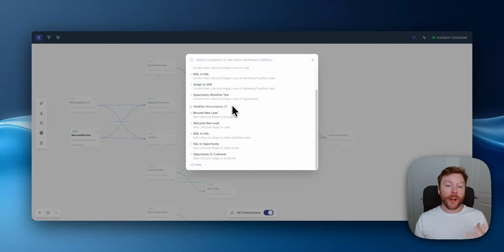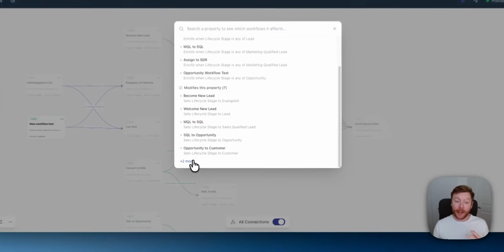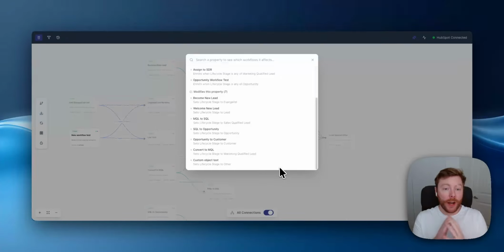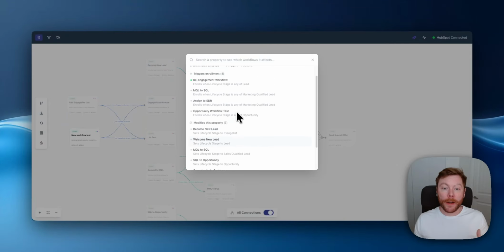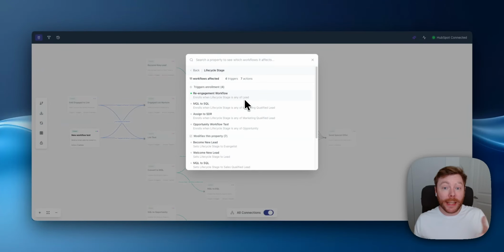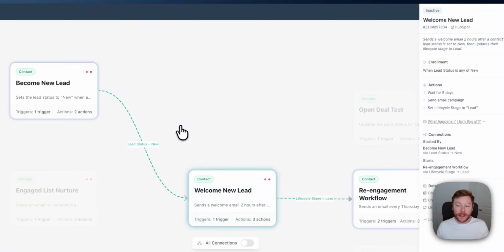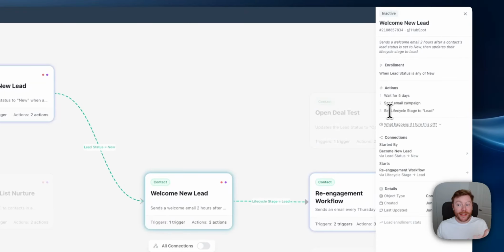And so this is where the modifies this property comes into play, because we have workflows where they actually set the lifecycle stage, and it could be lead status, it could be any property, right? But this is the one that's being most used in this particular portal. And so if we have the lifecycle stage being lead or being anything, we can also see that it actually changes the lifecycle stage by the modifies this property. And so if I click on the welcome new lead, we can see that what it does is it actually sets the lifecycle stage to lead.